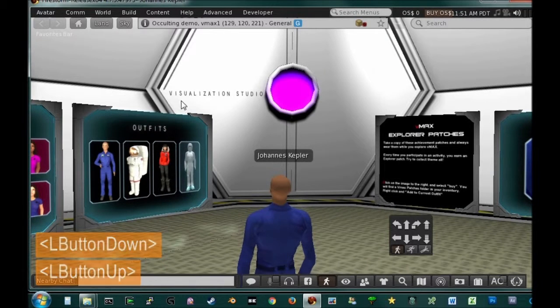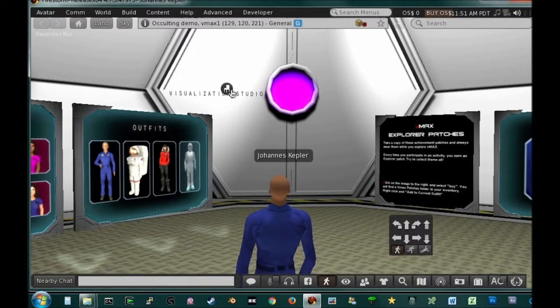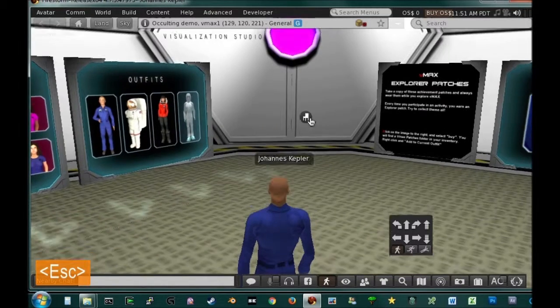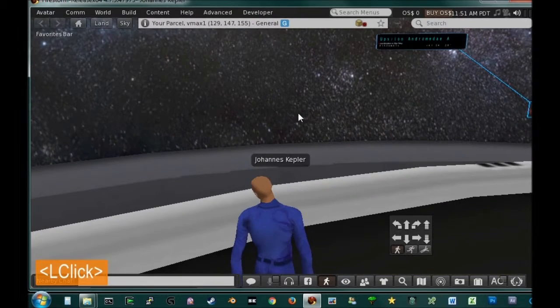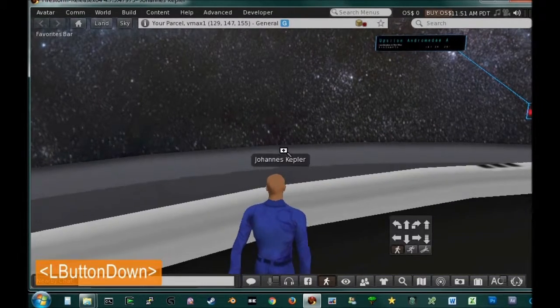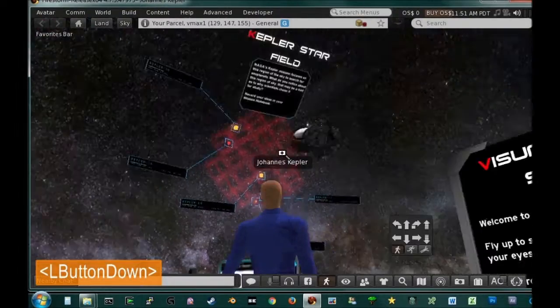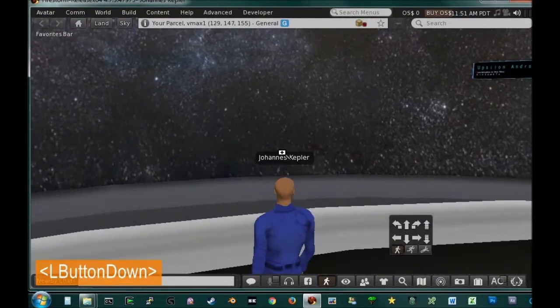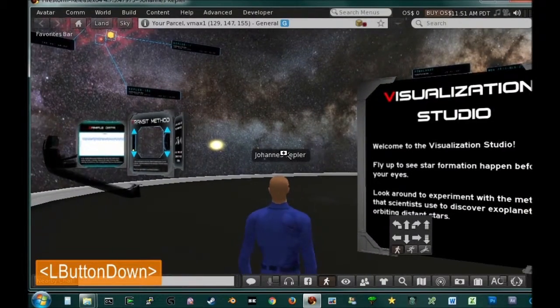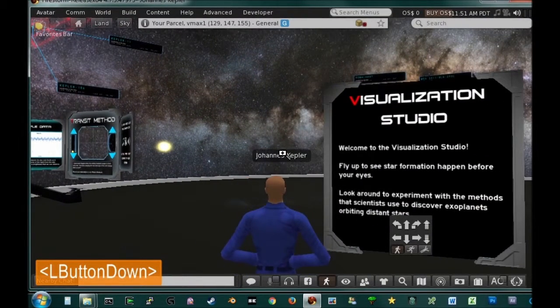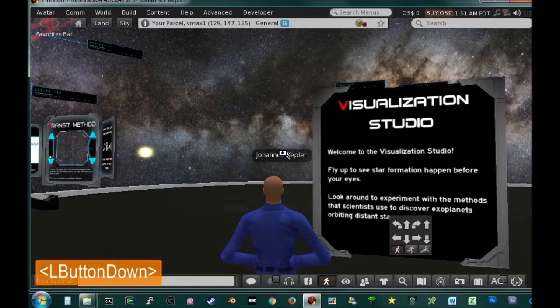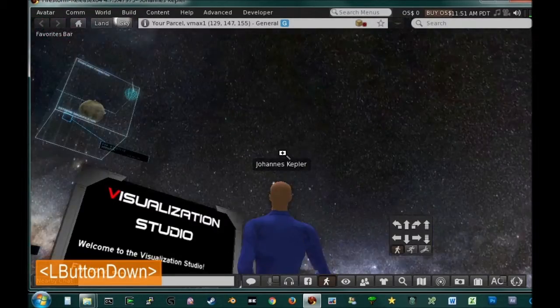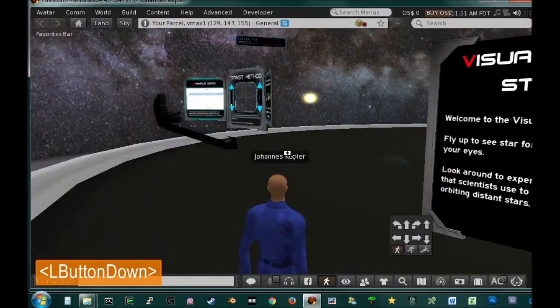Okay, so the next part is we're going to go to this Visualization Studio. Just click it. You're used to a door opening, but it's going to be a little different this time. You click it, and it's going to teleport you. This is the Visualization Studio, a giant room where all kinds of things are going to be happening. It's sort of like the central meeting area when you have multiple students all coming together in one place. They're mostly all going to meet here. Okay, and you have some things to read.